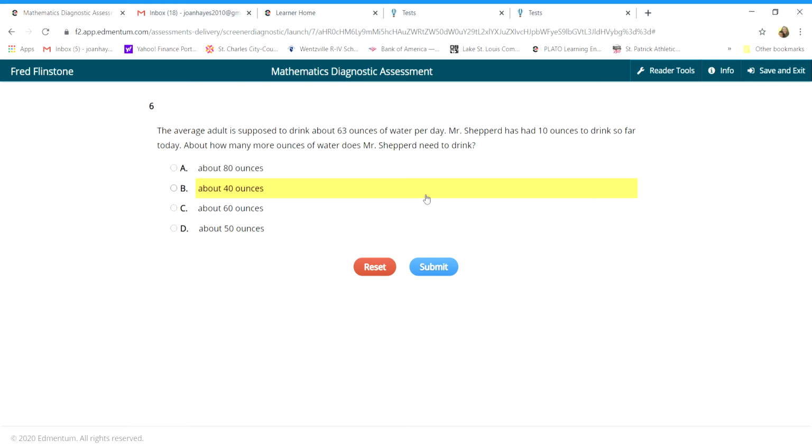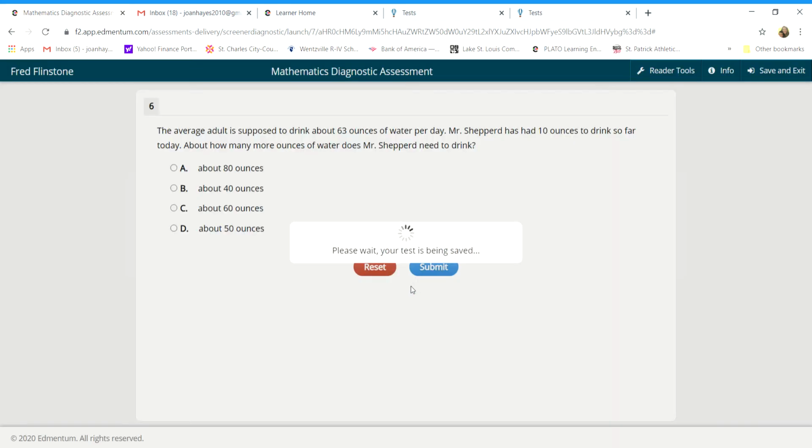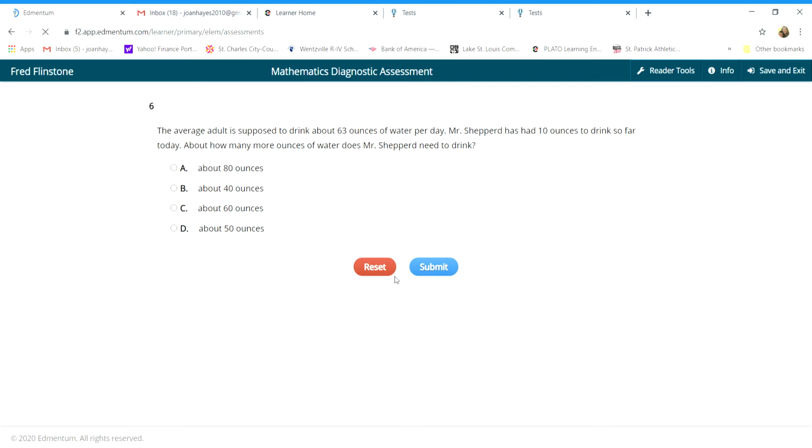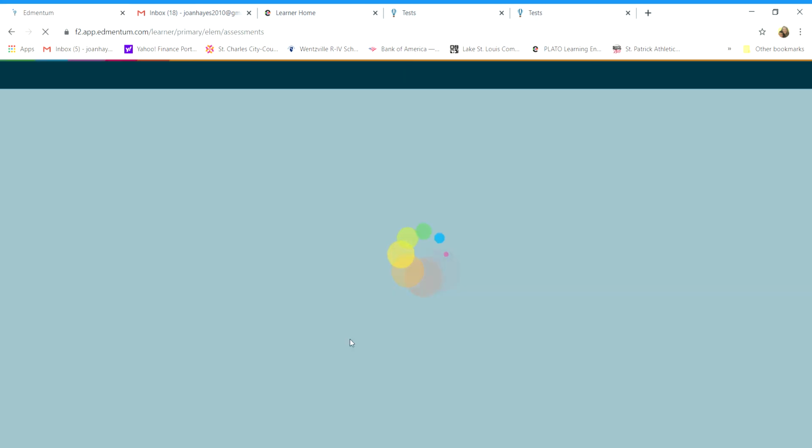So as you're taking this test, if you realize that you had to go somewhere, you can hit save and exit. Click OK, and it will take you back to your dashboard, and it'll allow you to log in at a different time.